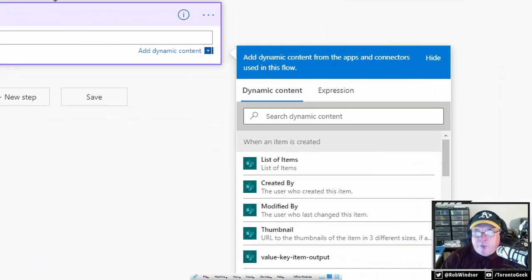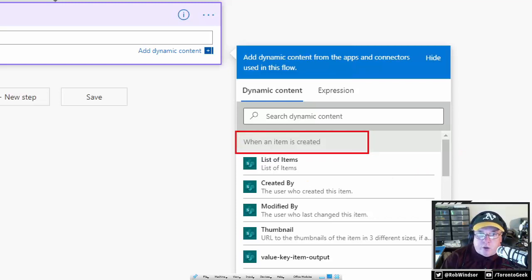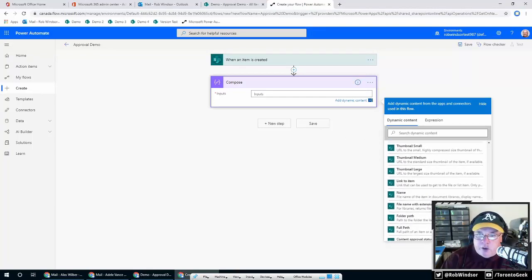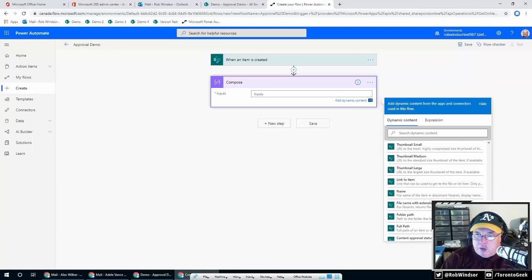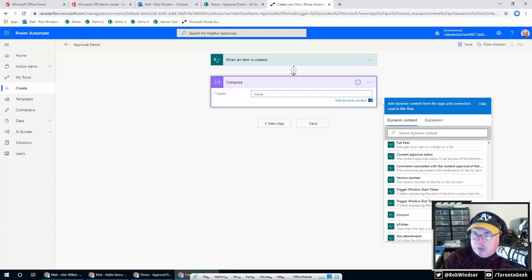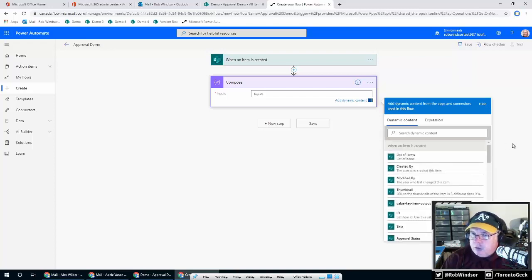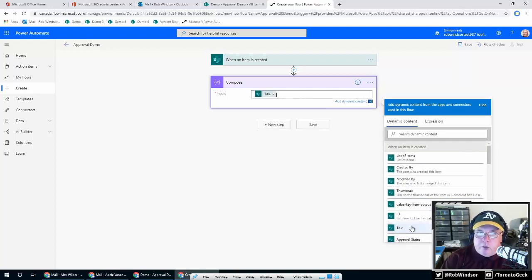So you can see here in the dynamic content, it says this content below here is from the trigger, right? And then what data is available from the trigger? There's list of items, created by, modified by, and so on. Well, for right now, what I want is the title. So all list items have a title. So we'll scroll down here to the bottom. Sorry, not to the bottom. Where is it? Did I go too far? Oh, there it is, there. Okay, usually it's near the bottom. All right, so there's our title property.